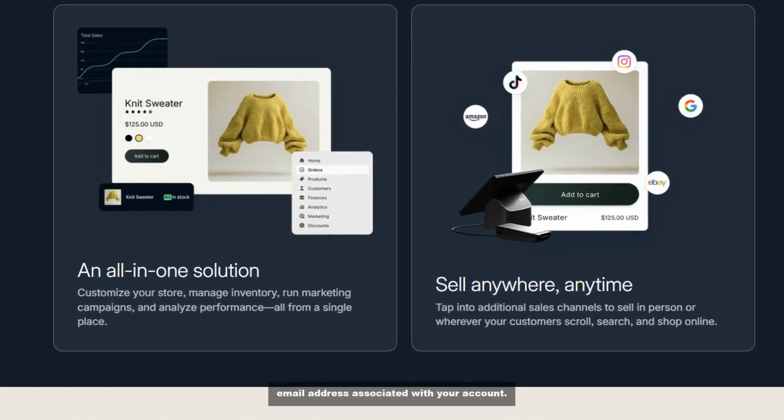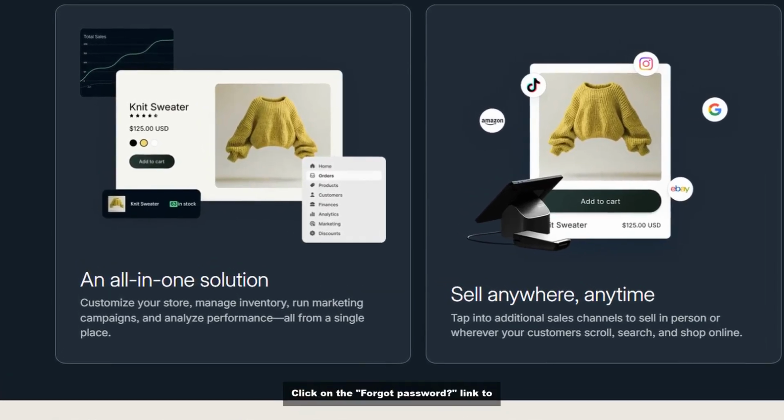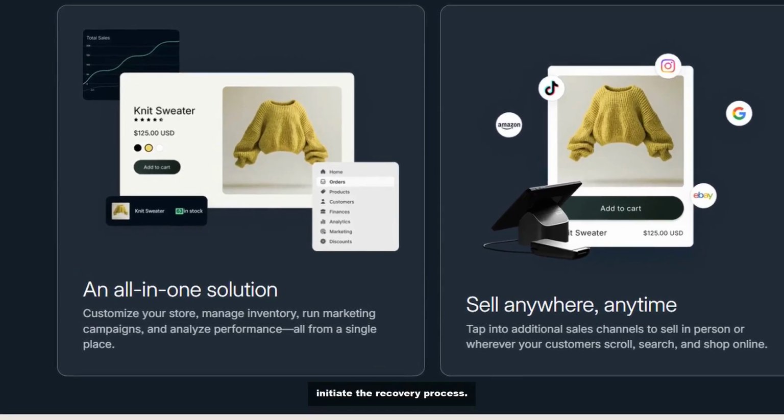Step 1. Visit the Shopify login page. Go to the Shopify login page and enter your email address associated with your account. Click on the Forgot Password link to initiate the recovery process.